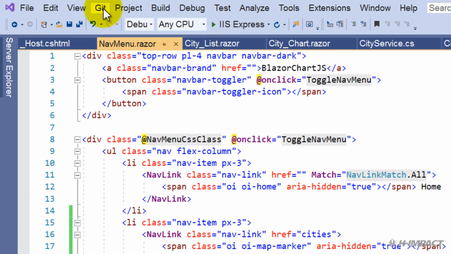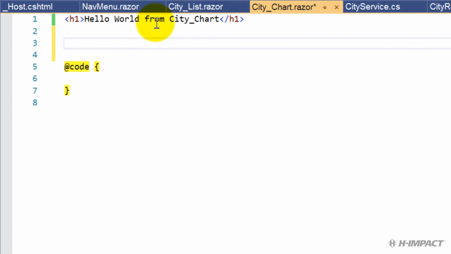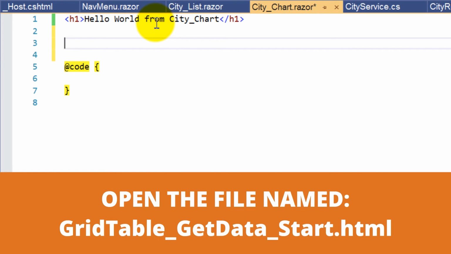Click the City Chart Component tab. This is where we'll add the HTML table that will be the base for our grid. To speed things up, prior to recording this video, I prepared an HTML file with a table with column headings that match the cities database table. Under the templates folder within the wwwroot folder, open the file named gridtable_getData_start.html.